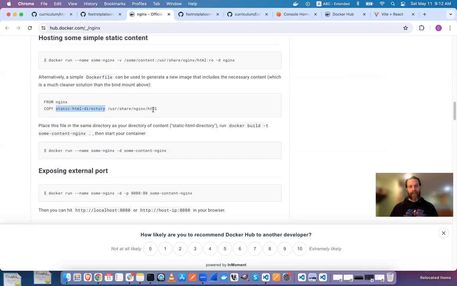And Nginx, by default, will expect you to put that right here. The user share Nginx HTML. This has nothing to do with Docker. This is just how Nginx will run by default. There are ways to configure this differently, but this is the default.